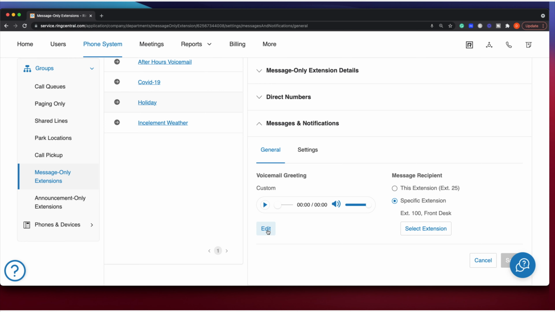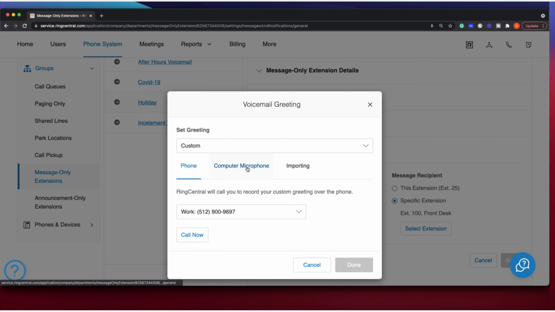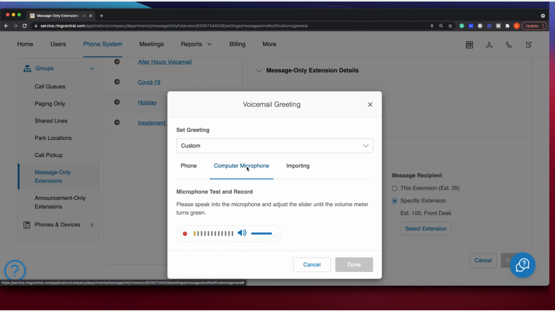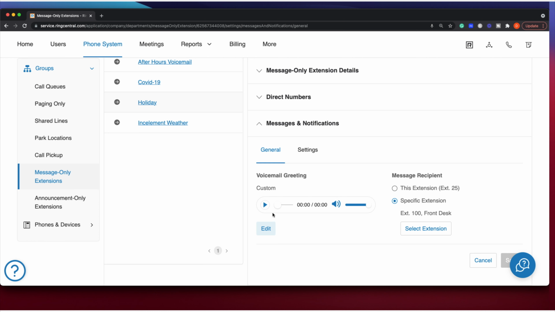Now we can click this edit button down here and then click this red circle in order to record a new greeting. We could have RingCentral call us on a phone number to record that. We could use our computer microphone in order to record this new greeting, or we could import it from our computer with a file that we've already created in some other application. So now that we've got a voicemail greeting attached to a message only extension, the next thing that we're going to do is point callers to this extension, to this greeting, when they call in during holiday hours, if you will.